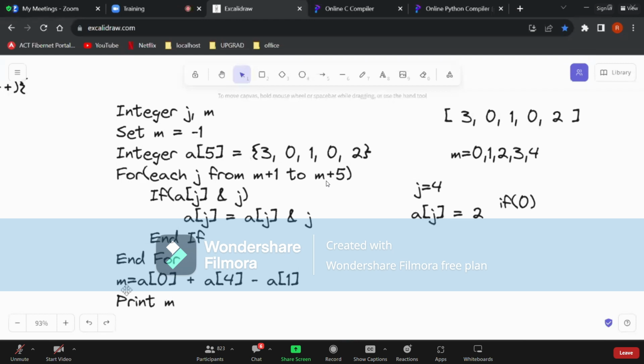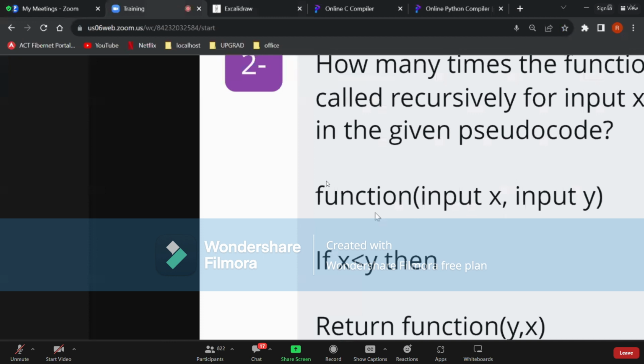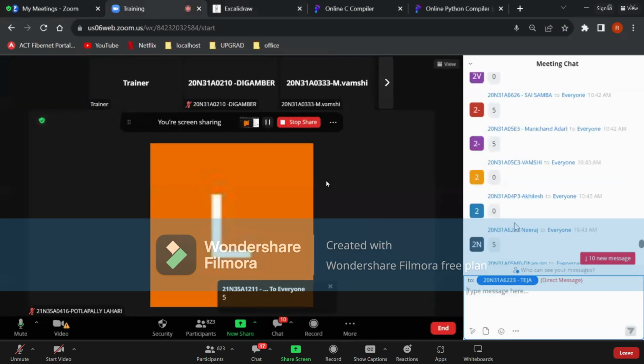After the first loop ended, we are taking m equal to a of 0 plus a of 4 minus a of 1. So a of 0 means here the value is 3. A of 4 means the value is 2. A of 1 means the value is 0. So 3 plus 2. The answer is 5. Okay. So 5 should be your answer. Yeah, answer is correct.